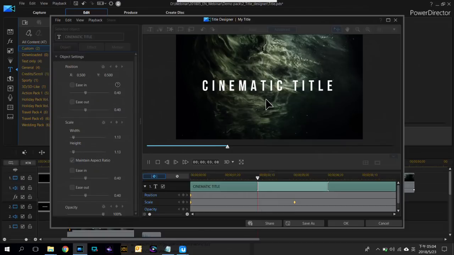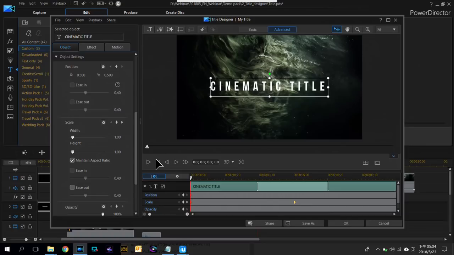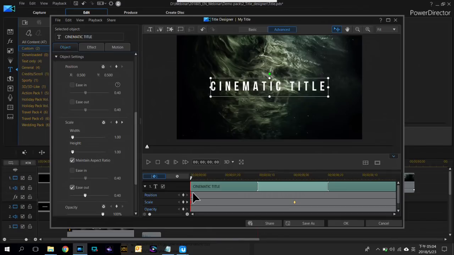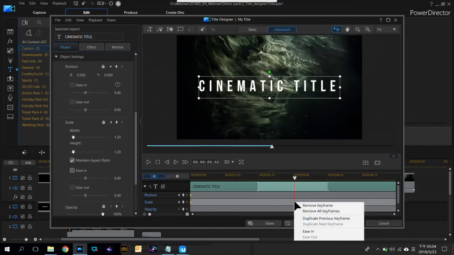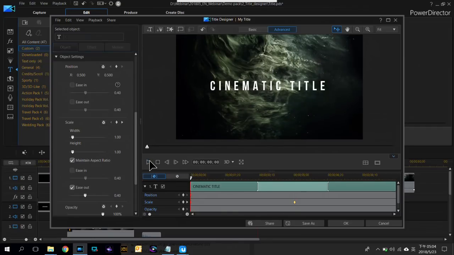So now you can see the text size goes from 100% to 120%. And we're going to create a very smooth movement, because sometimes it just looks very unnatural and not smooth. So I can go to the scale and go to the start of the keyframe, right click and choose ease out, because that's the first one. And at the end of the keyframe, I can right click on it and do ease in. Then you can play again.